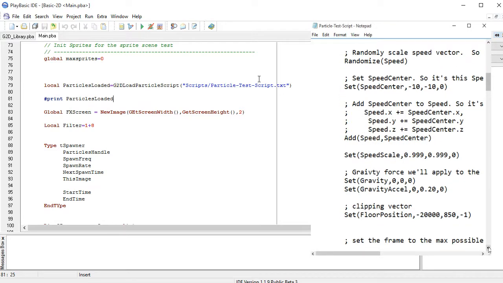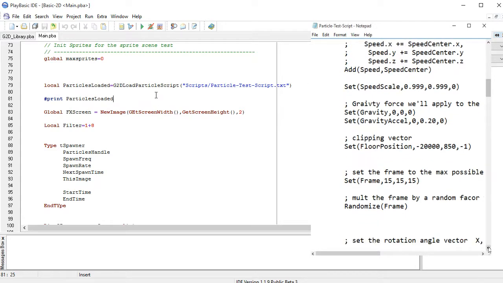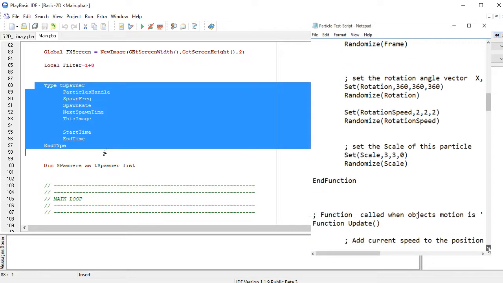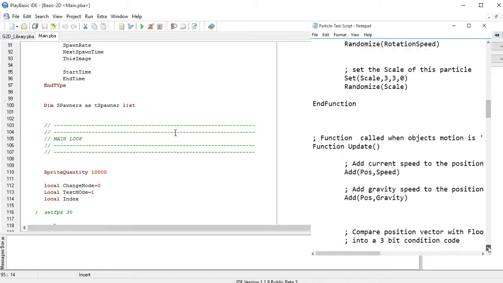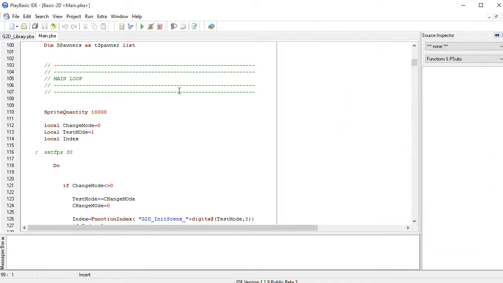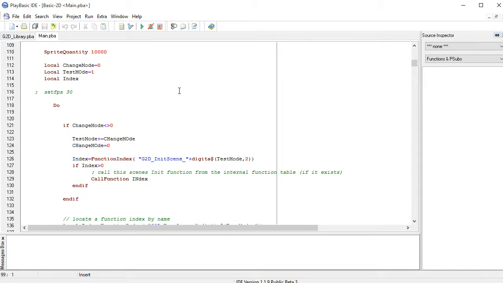So I'm loading the scripts here, and then using it later on. The spawner structure is kind of how I'm keeping those things in that demo. The trouble with this demo is it has so many different facets to it.